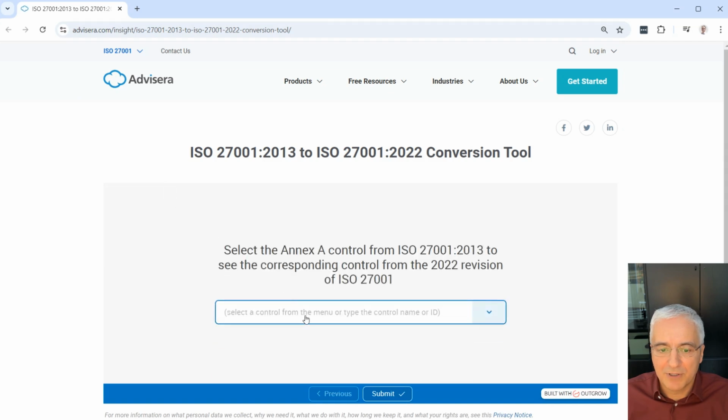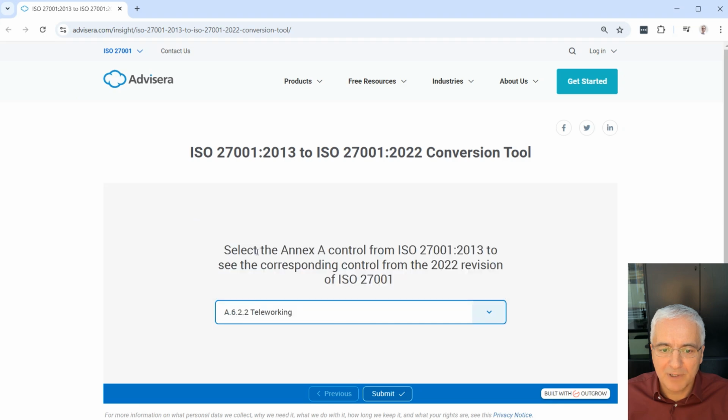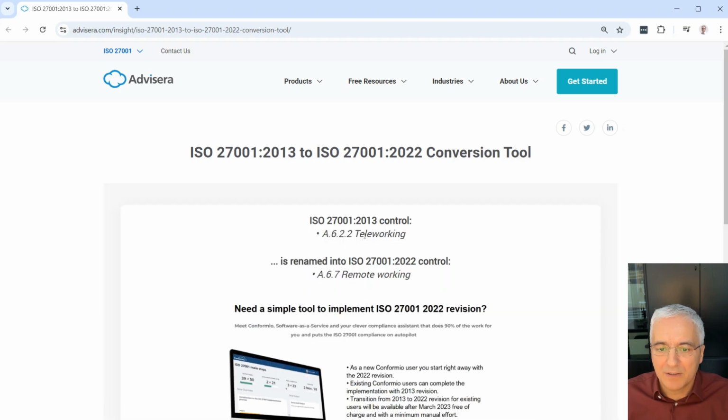Another variation is, let me show you another example, let's say teleworking. In this case, the control name has changed, right? So it goes from teleworking to remote working. So a little bit of a more modern, I would say, expression for the same thing. So the control is basically the same. It doesn't really change much, but the naming actually here is a little bit different.